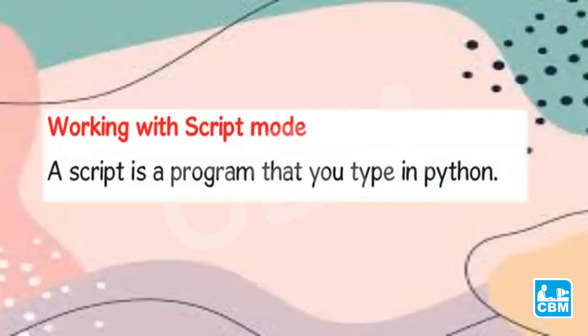A script is a program that you type in Python. So when you want to write a long program and view the result at the end of the program, we can use the script mode of Python.